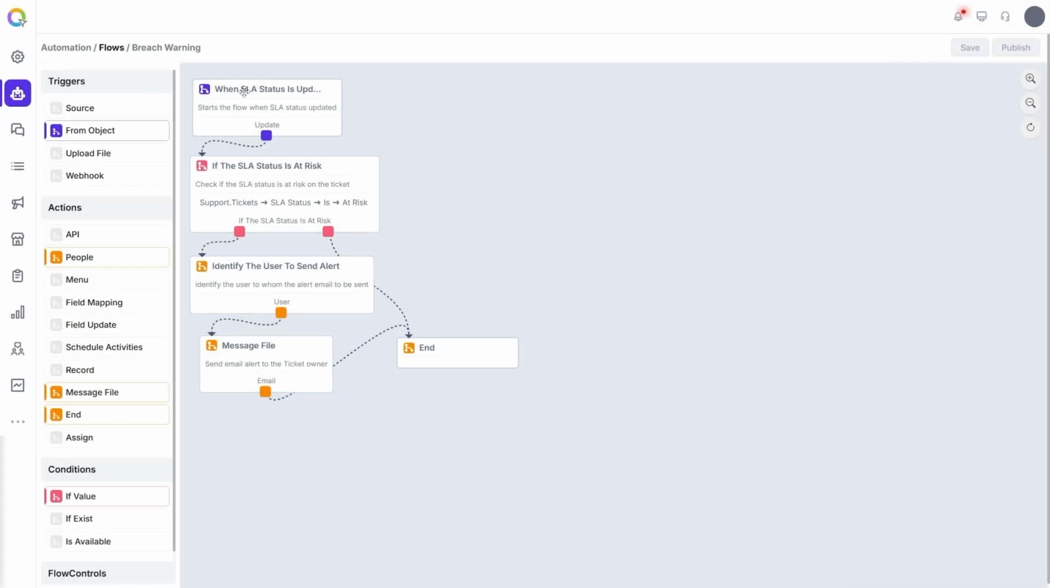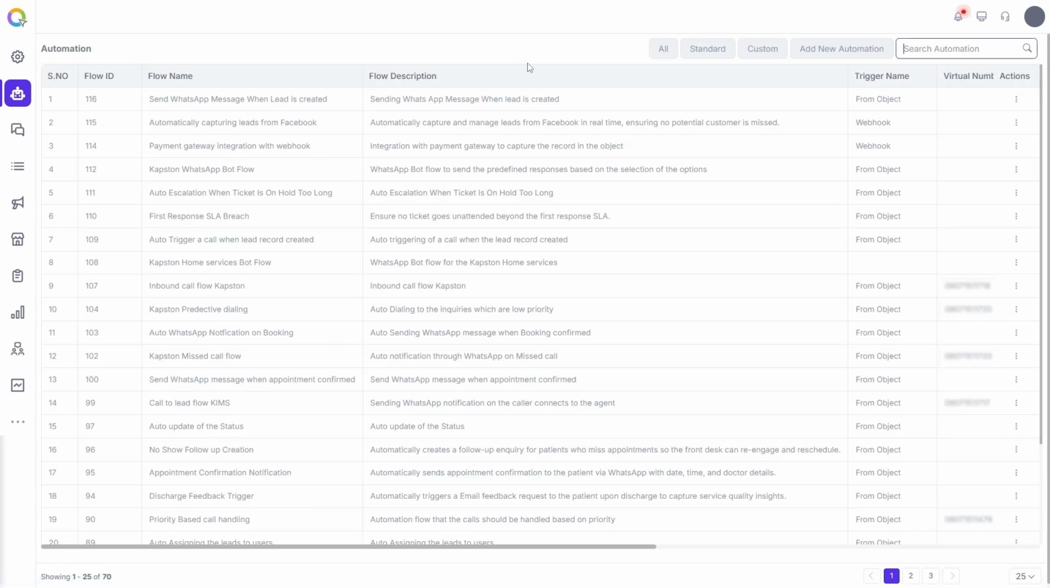The same approach works for leads and deals. If a lead does not receive follow-up within the defined SLA, or if a deal stays in the same stage beyond the set time, the system will escalate it, update the escalation flag, and notify the designated manager.